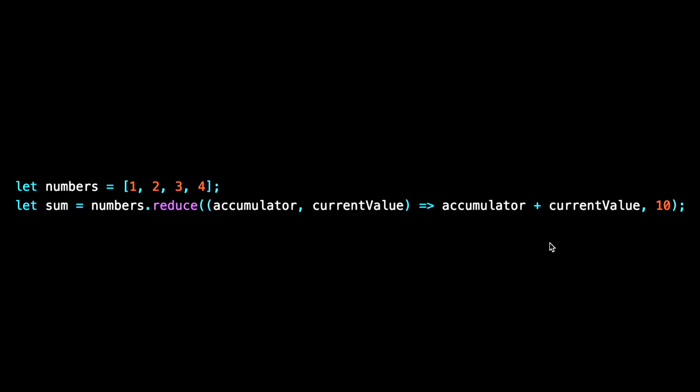So in this example, if we didn't pass in the initial value, then the sum would be 10. But since we pass in the initial value of 10, the sum is going to be equal to 20. Because the reduce starts with an initial accumulator value of 10, then adds each element in the numbers array to this accumulator.